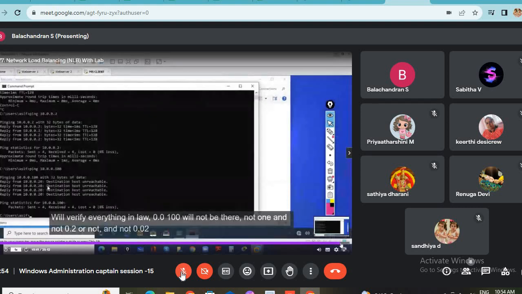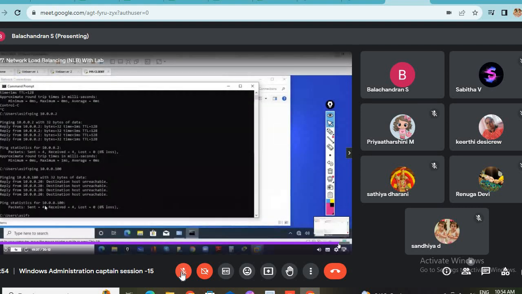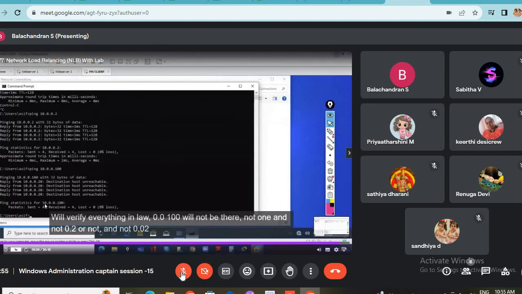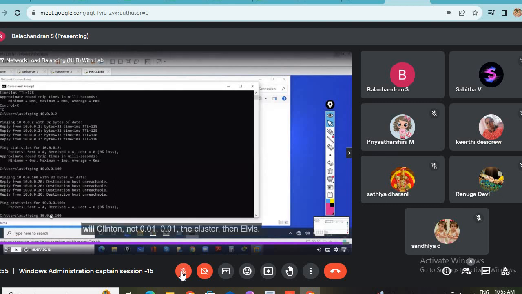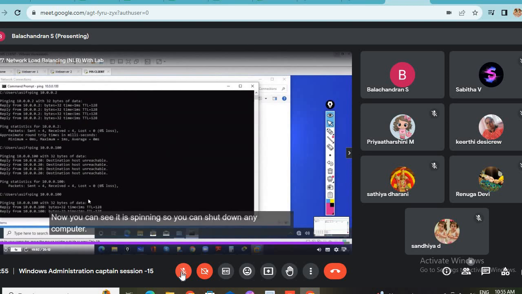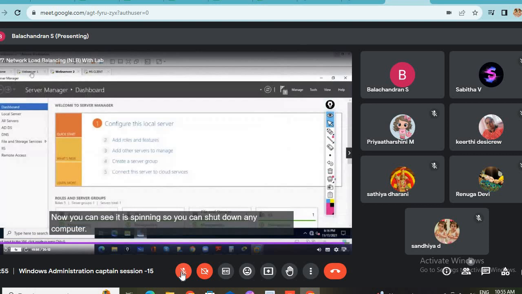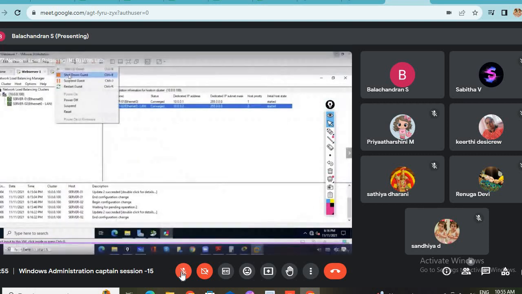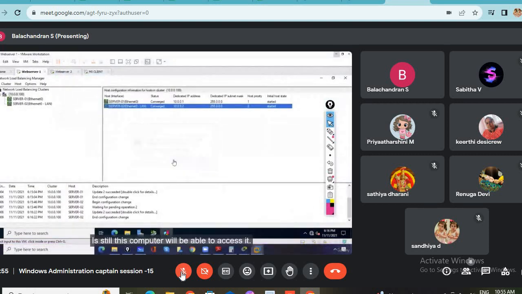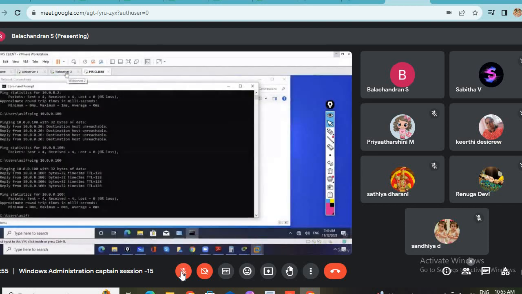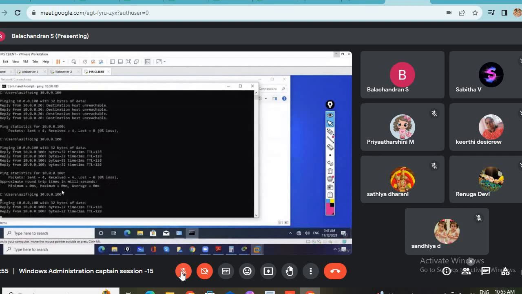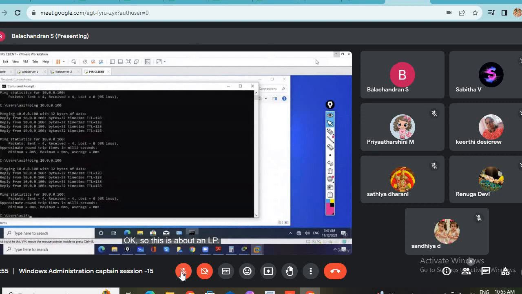Dot 100 will not ping, we will verify. 10.0.0.1 or 10.0.0.2 will ping 10.0.0.100, the cluster, the NLB. Now you can see it is pinging, so you can shut down any computer. Still this computer will be able to access it. Okay guys, so this is about NLB.